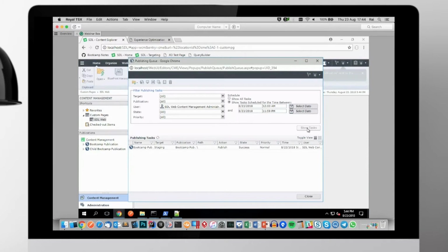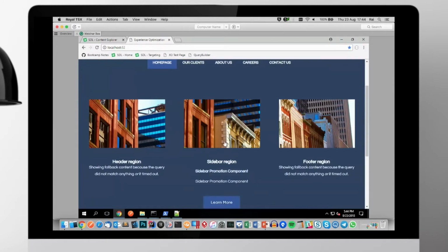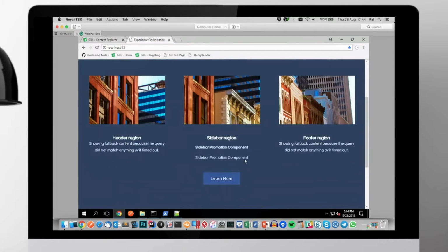There we go. So now our new promotion should be showing up in the quote-unquote sidebar region, which is actually in the middle here. It's just a demo page. So you can see the title of the component here, and that's basically it. It's very simple content, but hopefully it gets the point across.